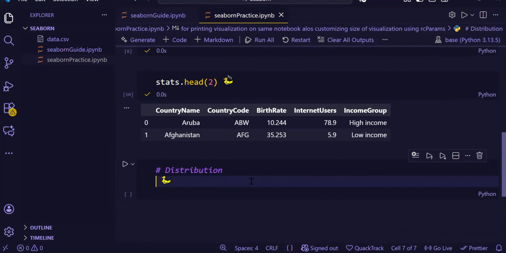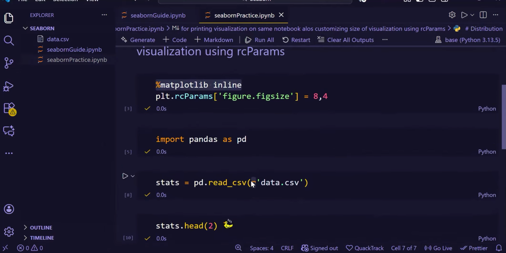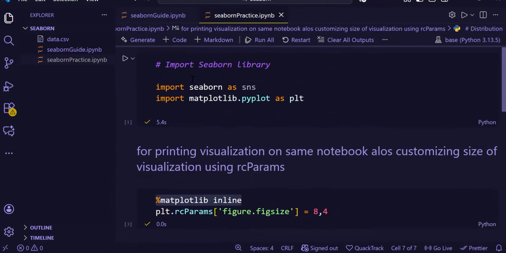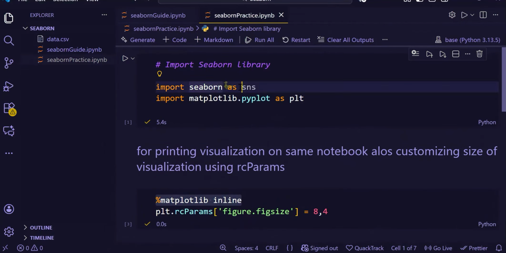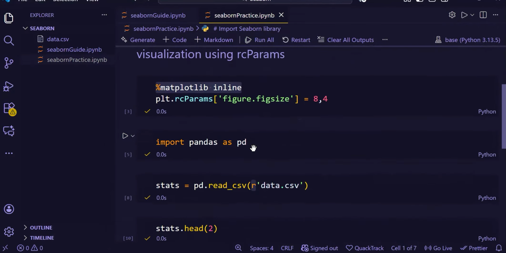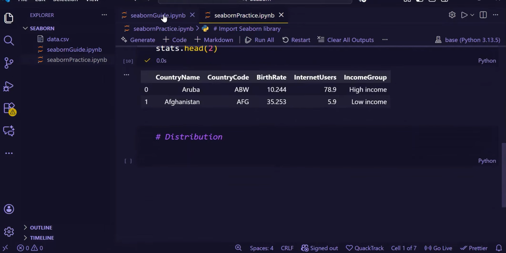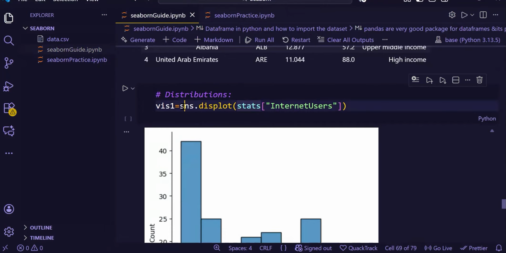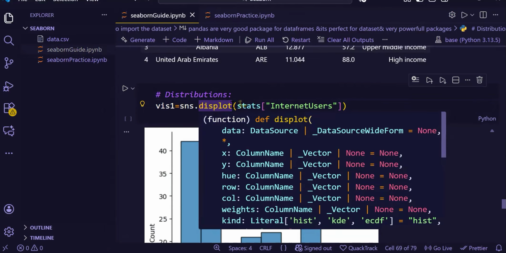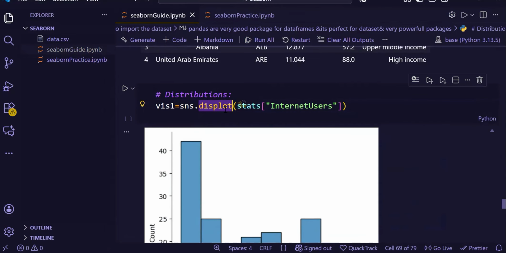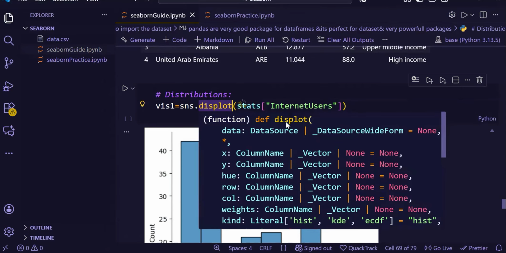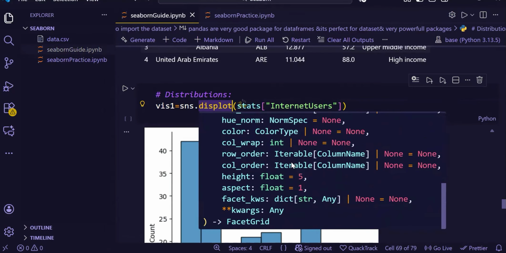So how to plot it? As you already know, we have imported Seaborn as SNS. So with the help of SNS, we will call this displot. Earlier the function name was distplot, but that distplot has been deprecated. Now the new function name is displot. You can check the definition of this function.